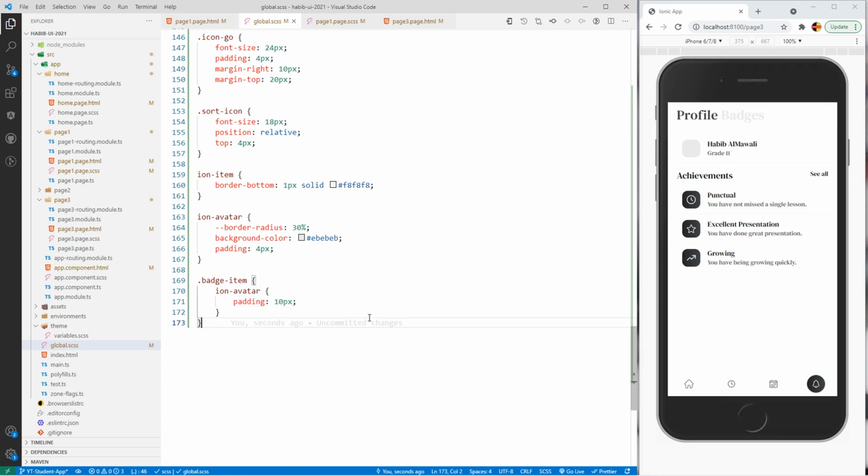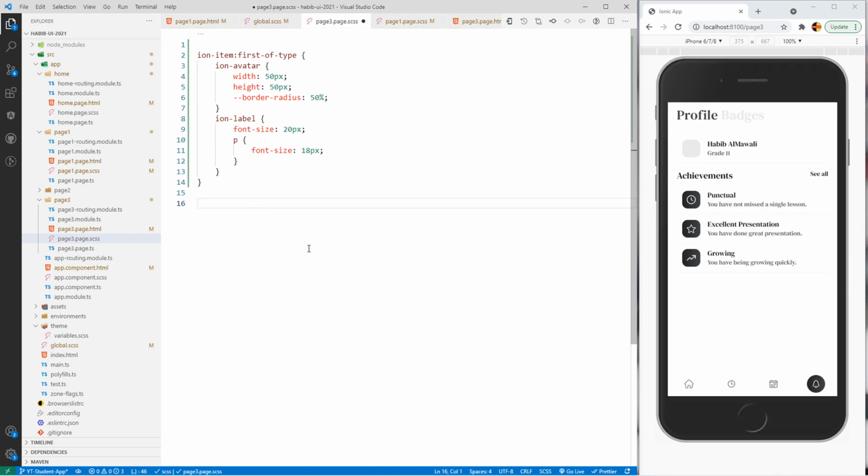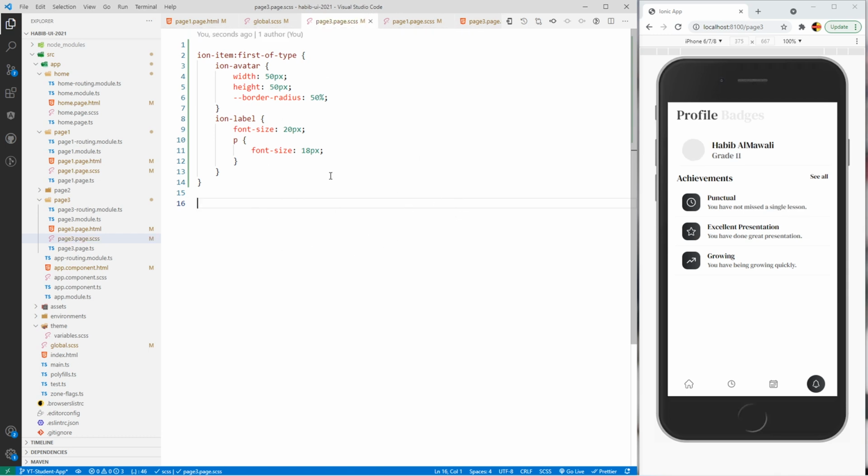So now I will go specifically to page3page.scss. Here I will be placing these lines. Why am I doing it here? Because if I put it globally, then ion items are there everywhere. So I want it for this page only. I want the ion item of this page only. So I will change all of these and make the changes.